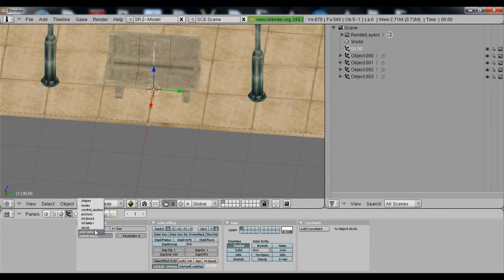And then we're going to create a new group. It should be the same name as the empty. The group should be the same name, otherwise it won't work. So the empty is called 00.00, so your group should be called 00.00. And we're just going to do that to the rest of the objects. Make them 00.00.